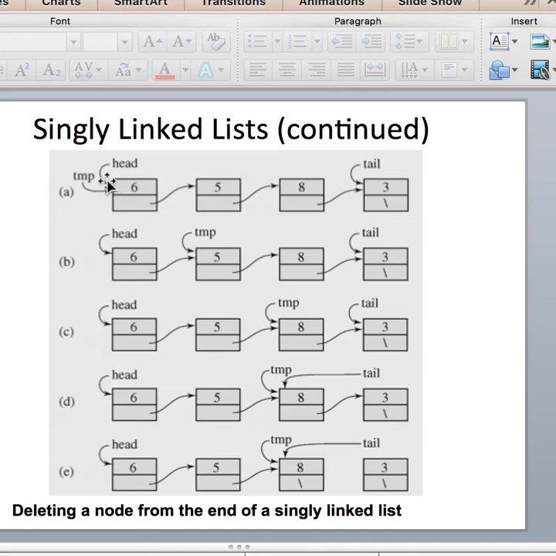To do this, we have a temporary variable, temp. Remember, we should not modify head. Head should always point to the first item. So we have temp, and we move temp to the next one. Now temp is here, and then we move temp to here. We go all the way to the predecessor of the tail.